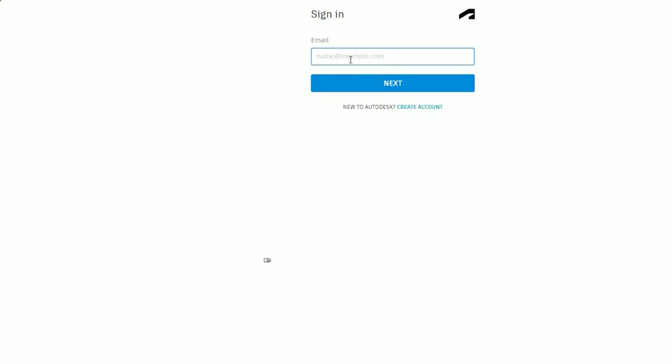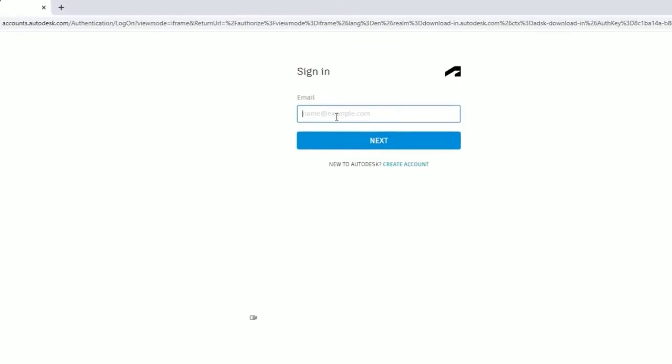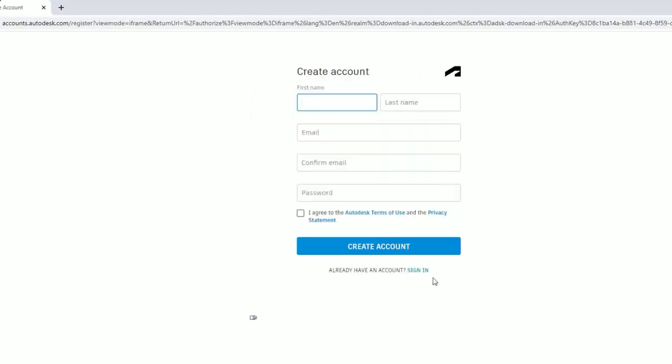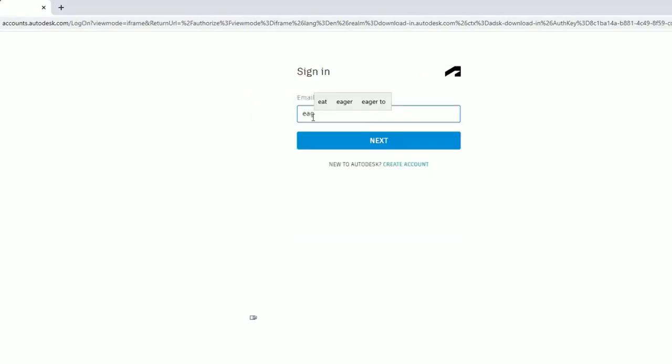And you have to sign in here. If you haven't created an Autodesk ID, then go to create account here and fill the form. I have already done it, so let me sign in. After creating the account, sign in with your email and password.